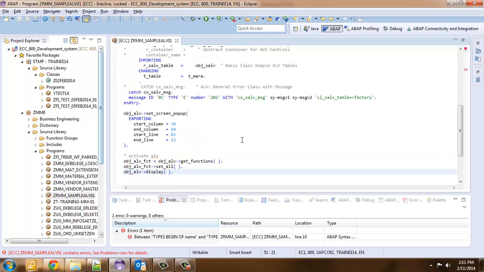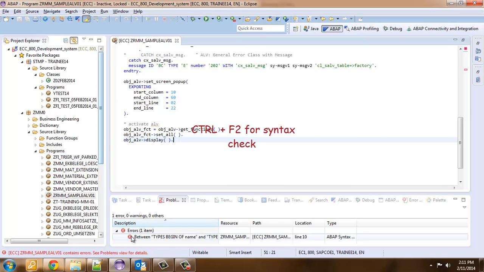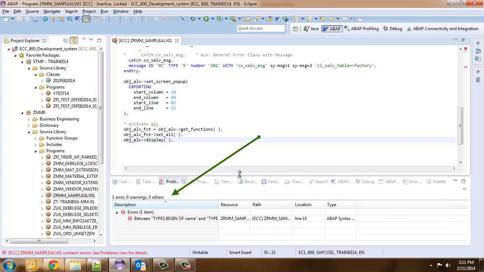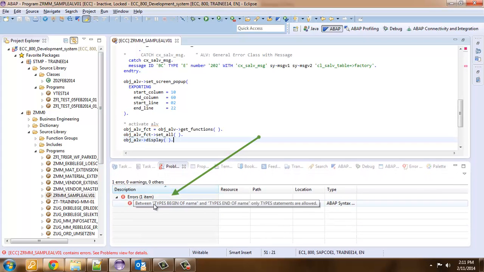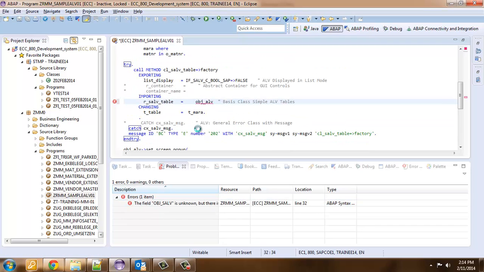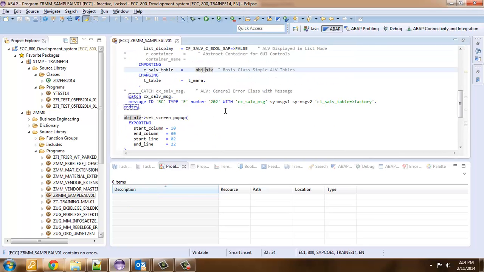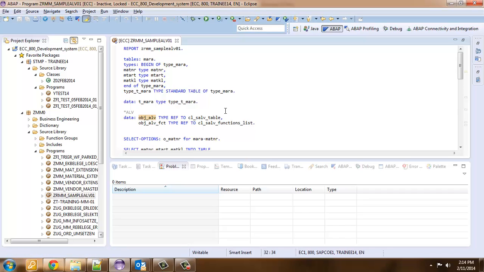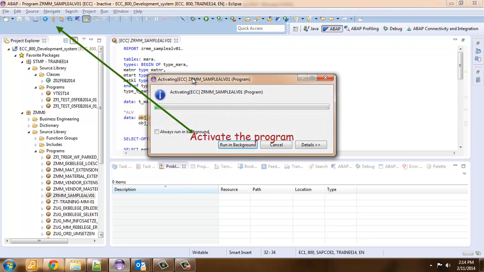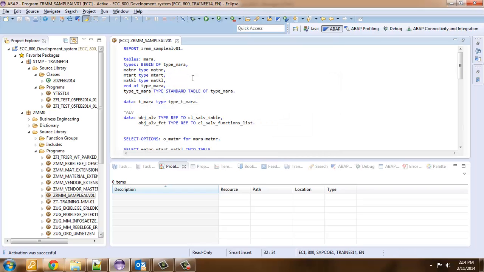So we are done with the program, and I am doing a syntax check, and the program has given an error message which appears in the below window. The line containing the error is also highlighted, and the corresponding error message is displayed when we click on the line. So I have managed to resolve all the errors, and now trying to activate the program.